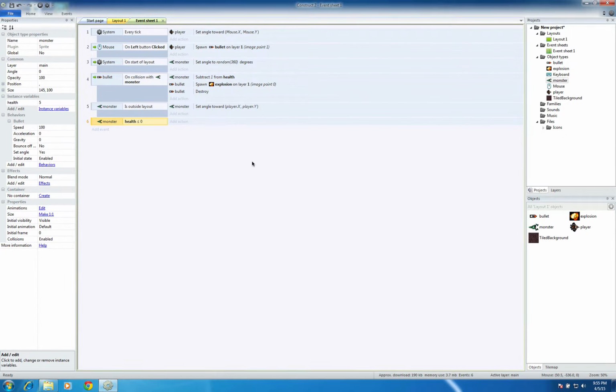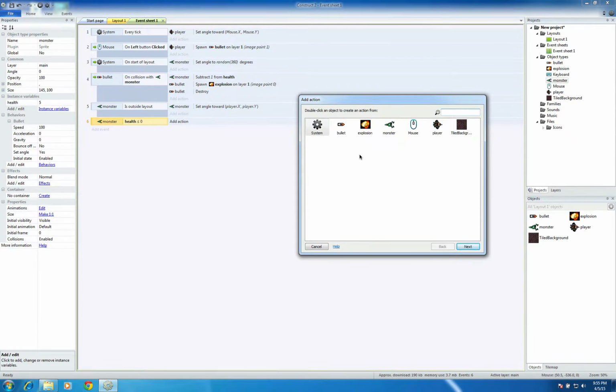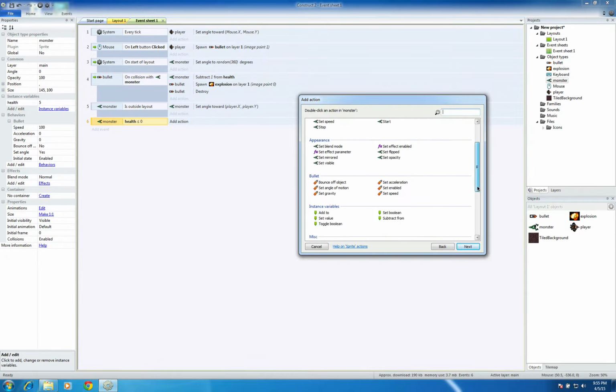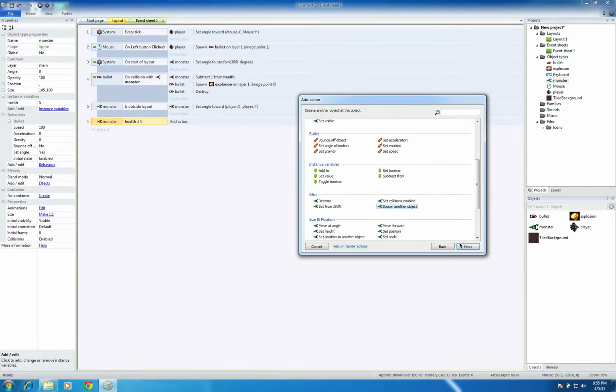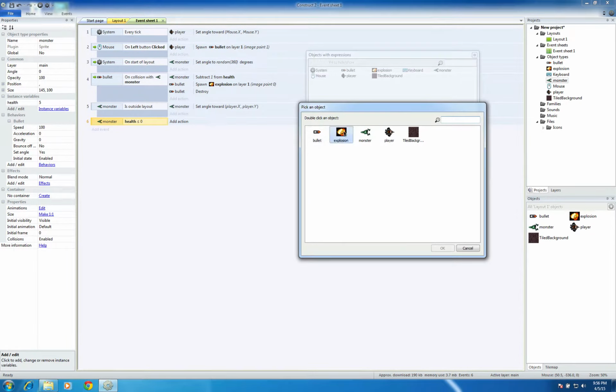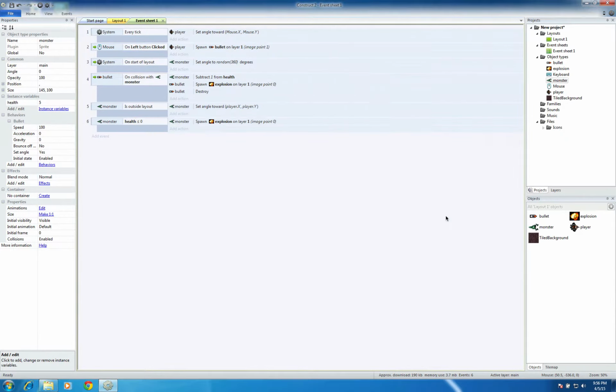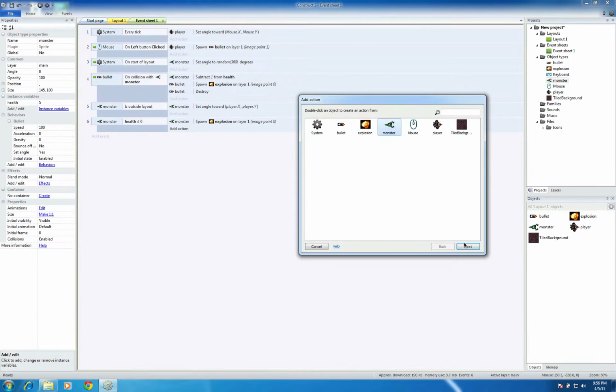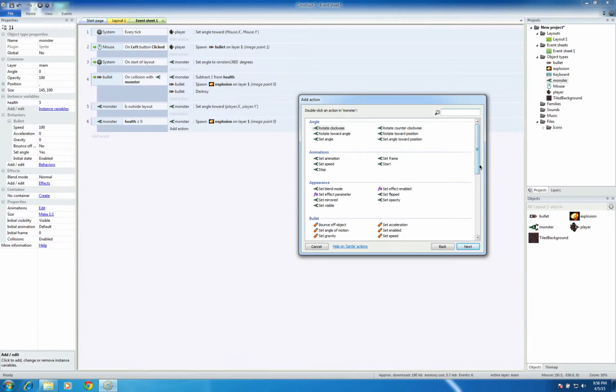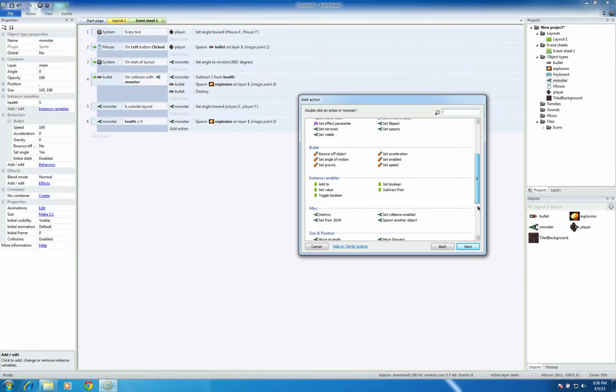So now that we have our health less than or equal to 0, we're going to add our next piece, which is to say that we have our monster and we're going to spawn another object, which is going to be our explosion. It's layer 1, and hit done. That way at least you see that, and then we're going to destroy our monster. So click on monster and we're going to go to destroy.